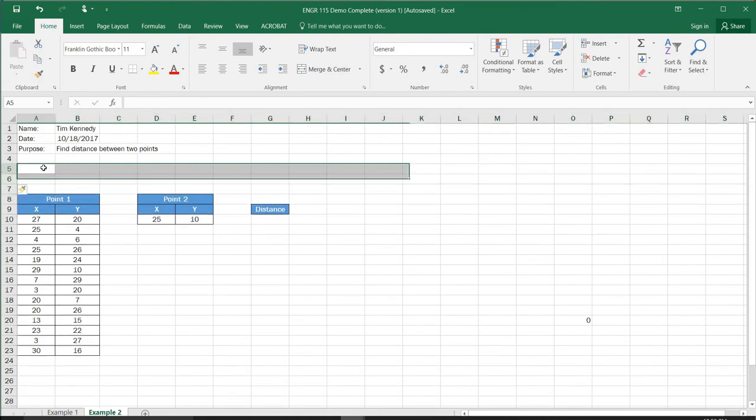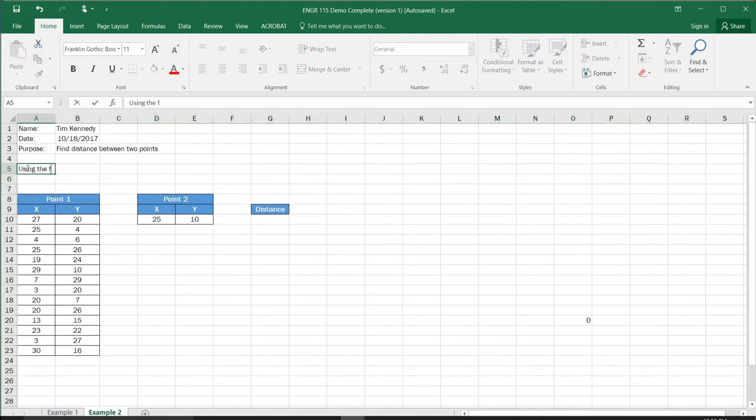So something else that might be useful is, if someone's going to use a spreadsheet, you probably want them to understand what formula you're using. So using the formula, I can write D equals (x2 minus x1) to the second plus (y2 minus y1) to the second, and then all of that to the half.